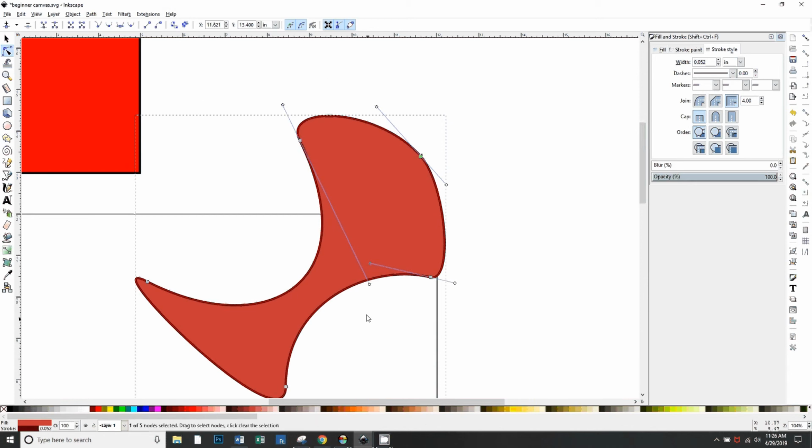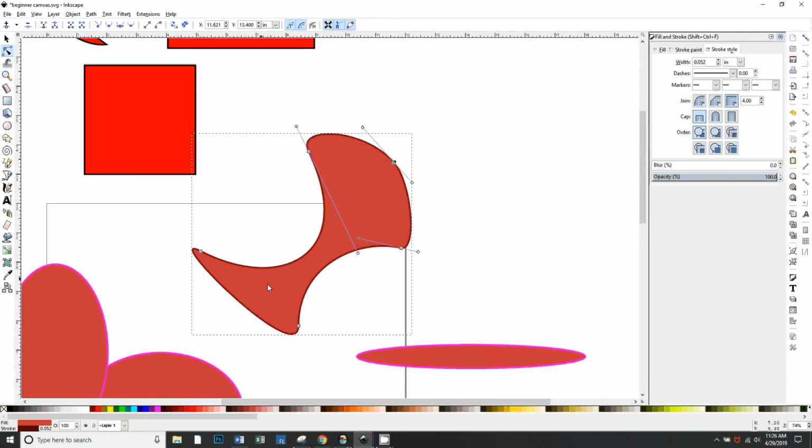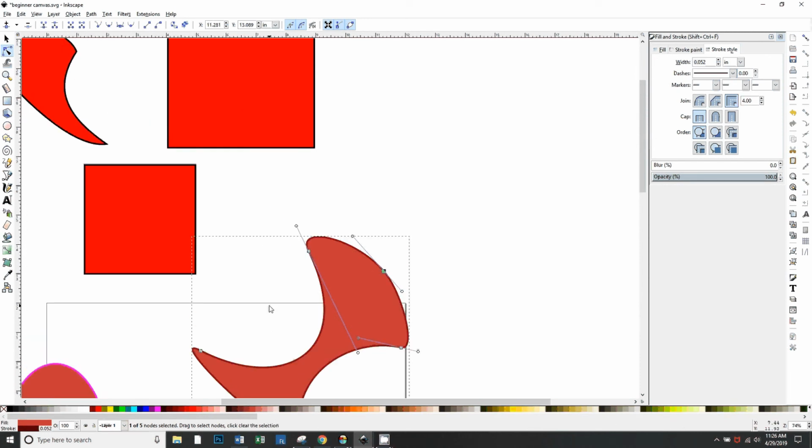Once you get familiar with nodes, they're very, very powerful. This doesn't look like much of anything, but when you're drawing particular shapes, like say you want to hand trace a drawing or something, the node tool comes in real handy for that. So it's worth it to get to play with it just when it doesn't matter. Okay.